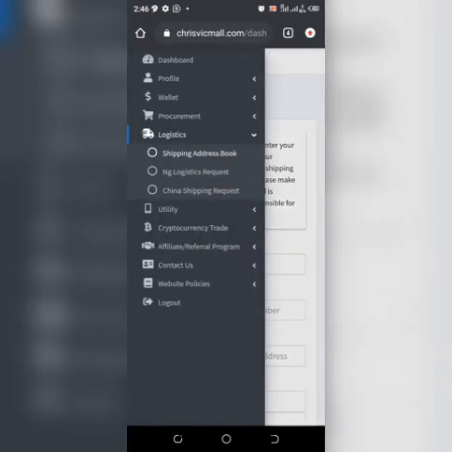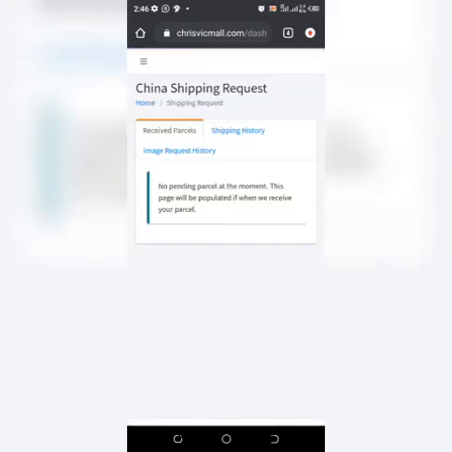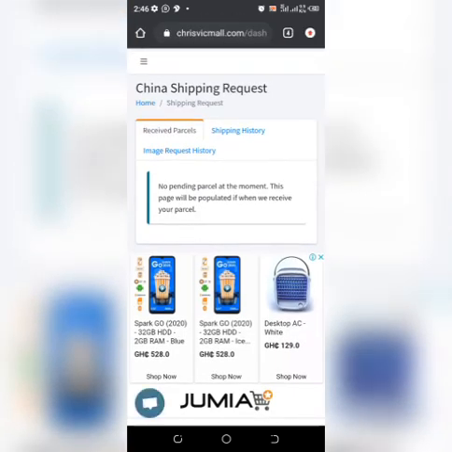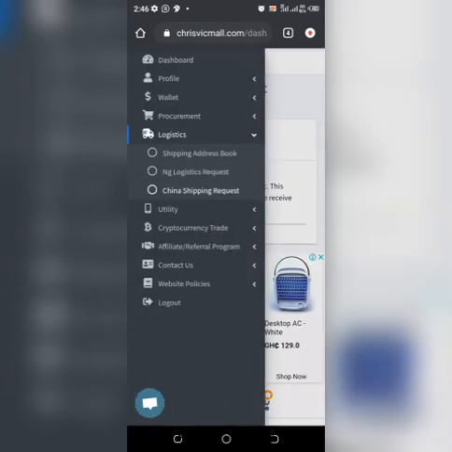Now the next one is my China shipping request. After buying, when the things are in CHRISVICMALL, this is where you have to go before you can make your shipping. If you click on China shipping request, it goes to the China shipping request page. I don't have anything here, but that is where you see your items. Then you click on it and click on process. Then it will process and tell you the amount you'll be paying for the shipping. Then that is all.